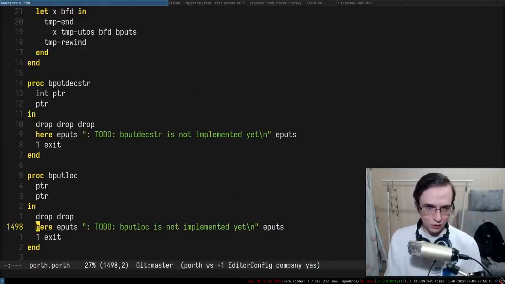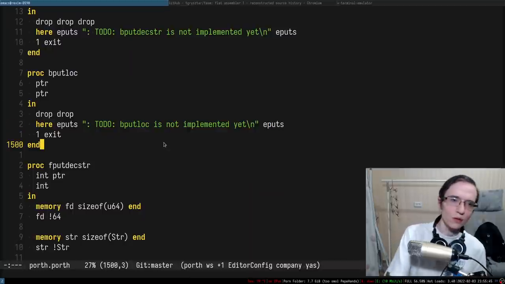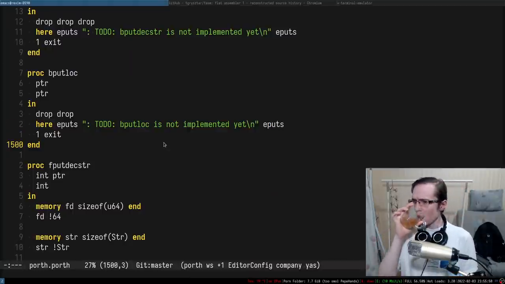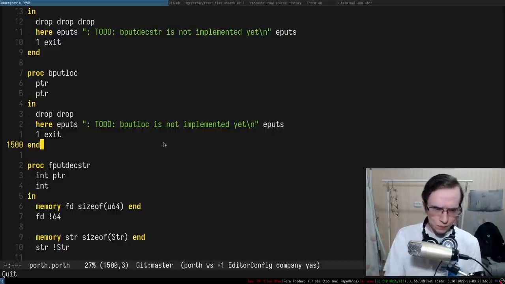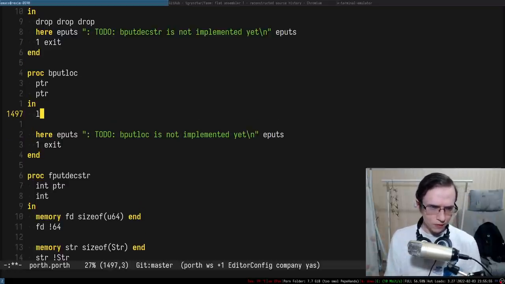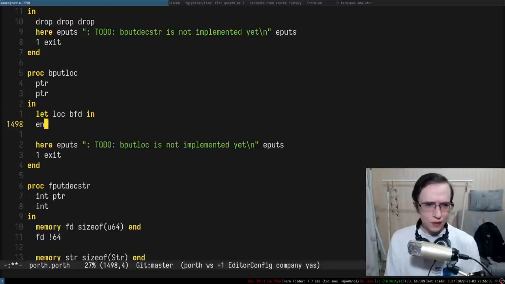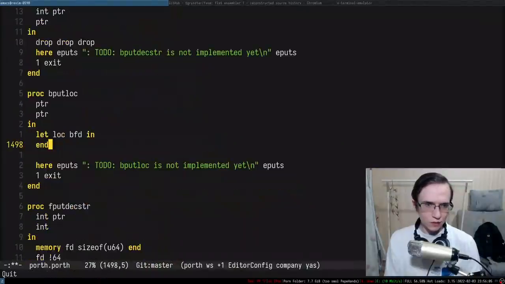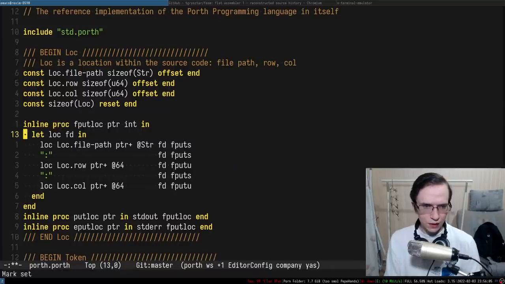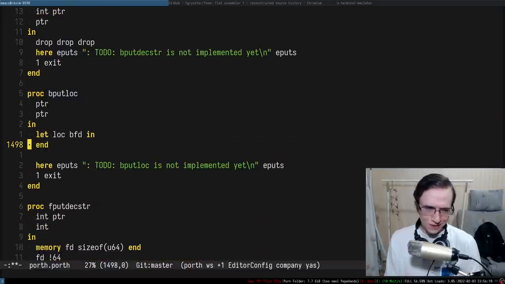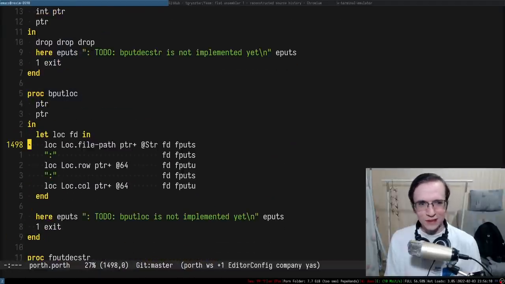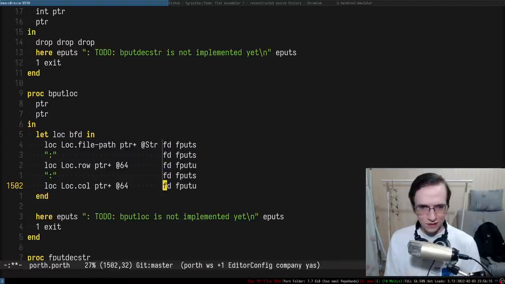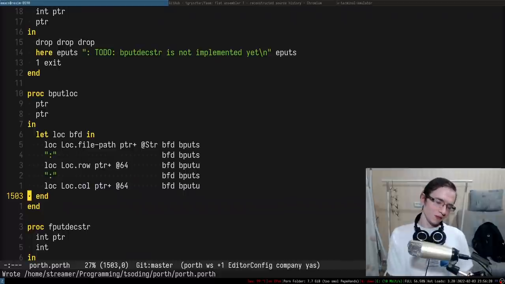Okay, bputlock is not implemented. Perfect. Bputlock. What's going to be the easiest way to implement bputlock? Let me see. Let lock bfd. Maybe I can just do fputlock. Right, I'm going to get fputlock. Proc fputlock, and for now I'm gonna just copy paste this thing, right? I'm just gonna copy paste it, and I'm gonna essentially replace it with bfd. Bfd b. So that should be it. Cool.